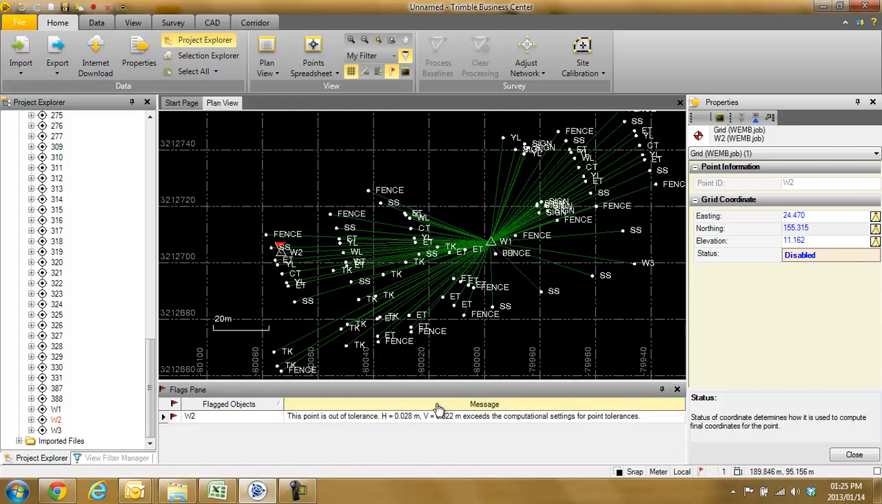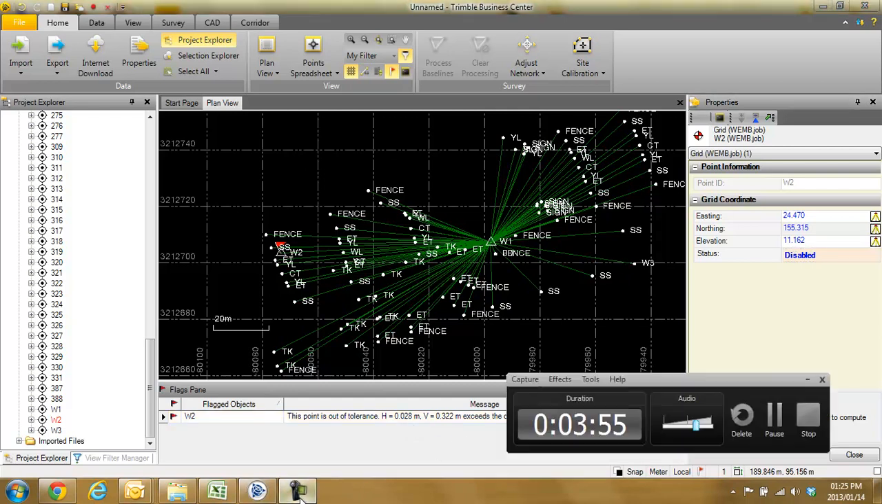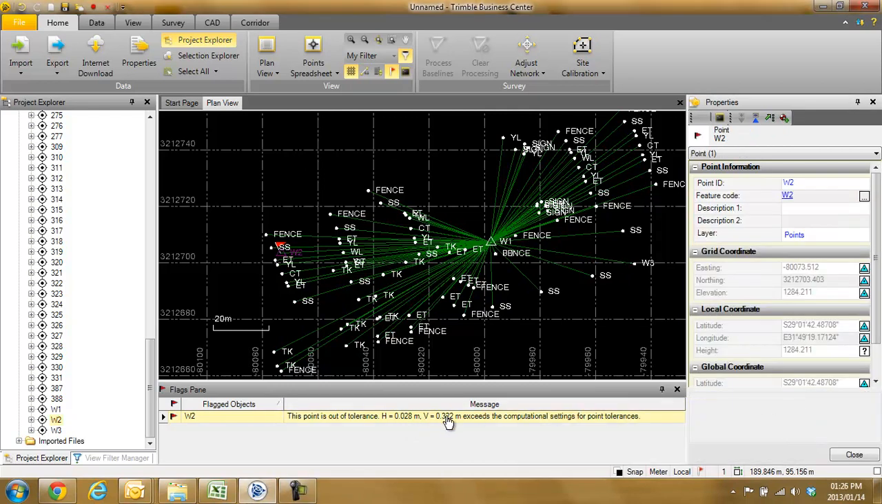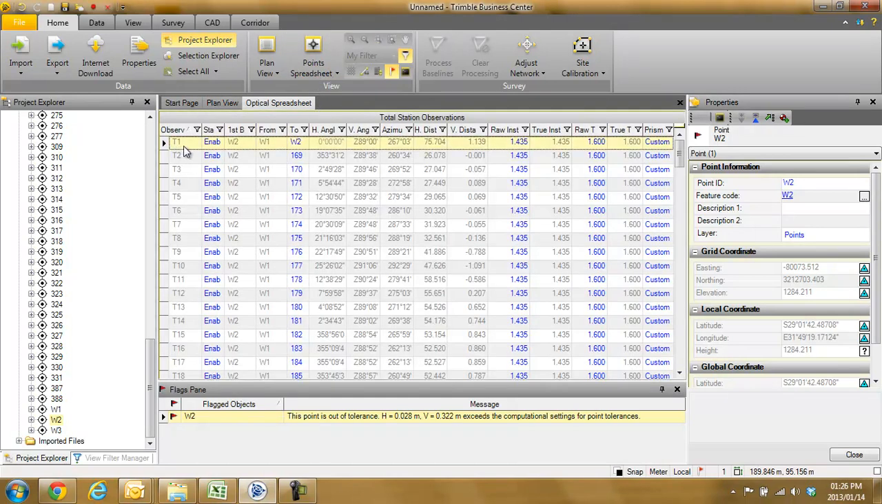We now have a vertical error of 322 millimeters and a horizontal of 28 millimeters. In the field, the surveyor made a mistake with the height of the prism, which we will now correct. We go to our point spreadsheet. We find W2, where it was measured. I know that the height of the prism should have been 1.9. We modify that to 1.9. Enter. We recompute. The error is gone.